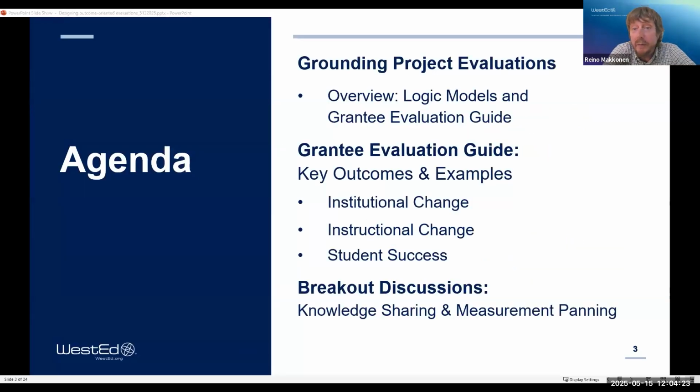So as I said before, we're going to give a brief overview. We're going to talk a little bit about logic models in general. I know many of you have completed logic models as part of your grant, so it might be a refresher for you, but I think it's good to get everyone on the same page with some basic terms and definitions that we'll work through for the remainder of the discussion and for moving forward.